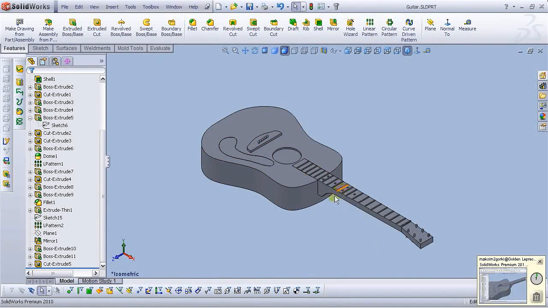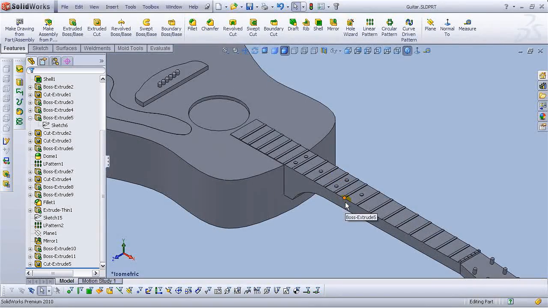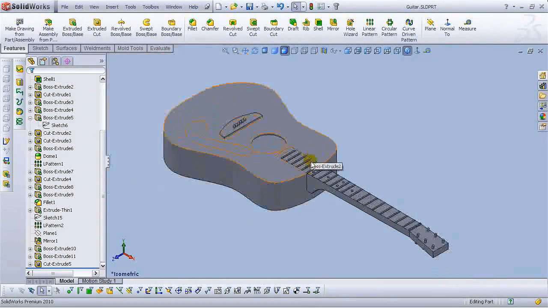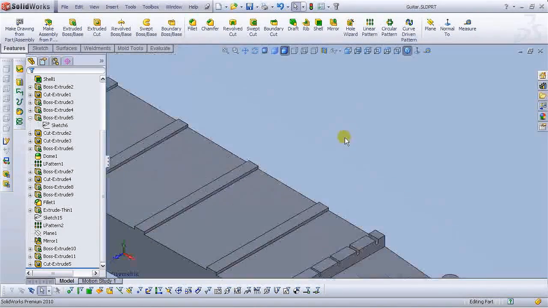Now let's add some fillets in here. Or we can add strings first. Okay. Or wires.